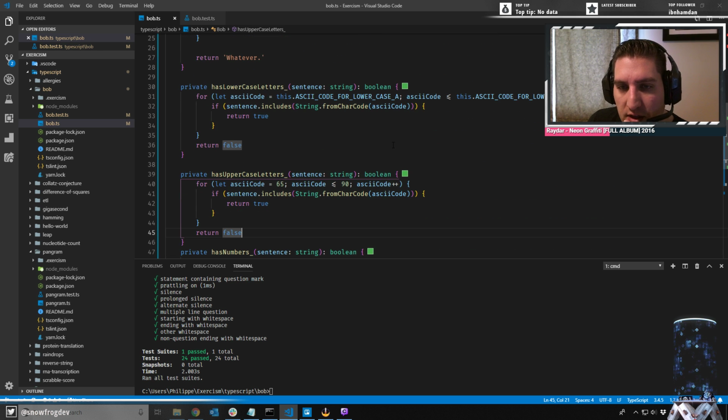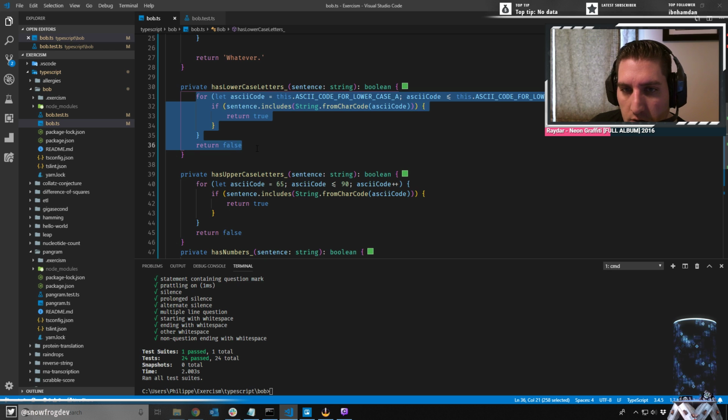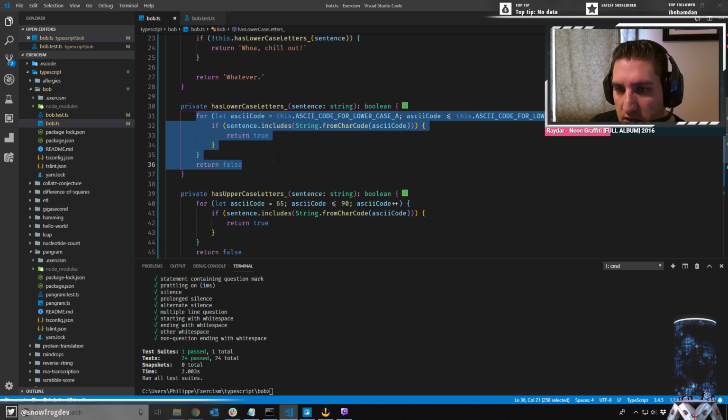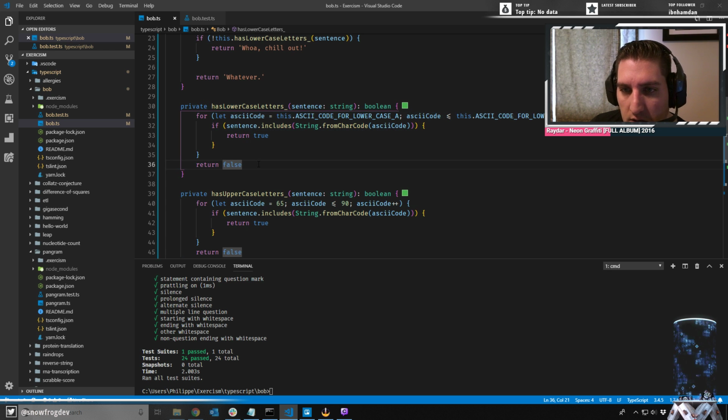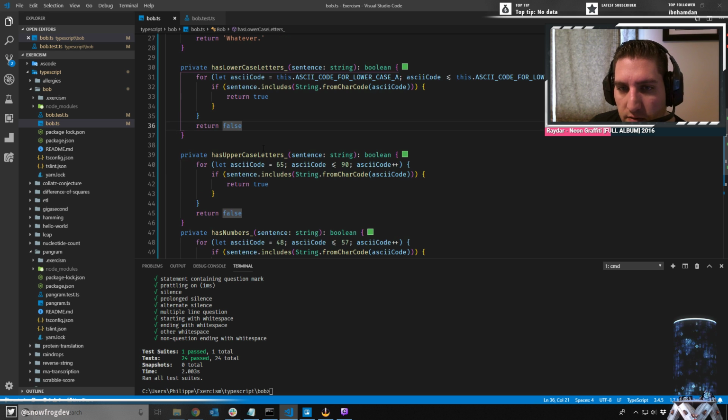And so here's one thing I could do. Maybe I could try to extract this into a separate function and still keep these three.